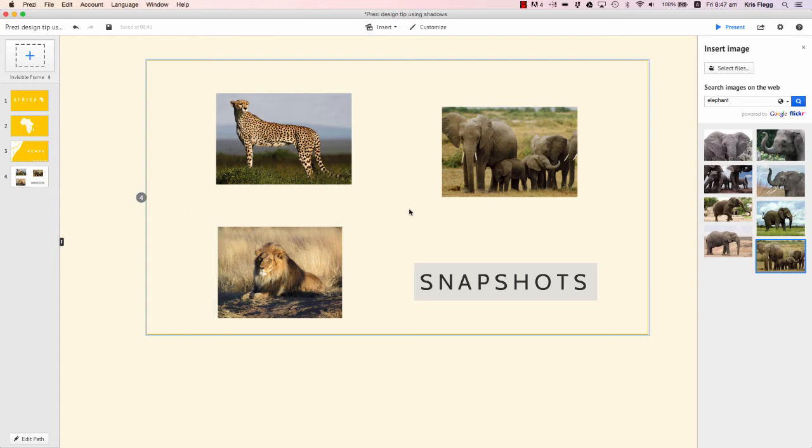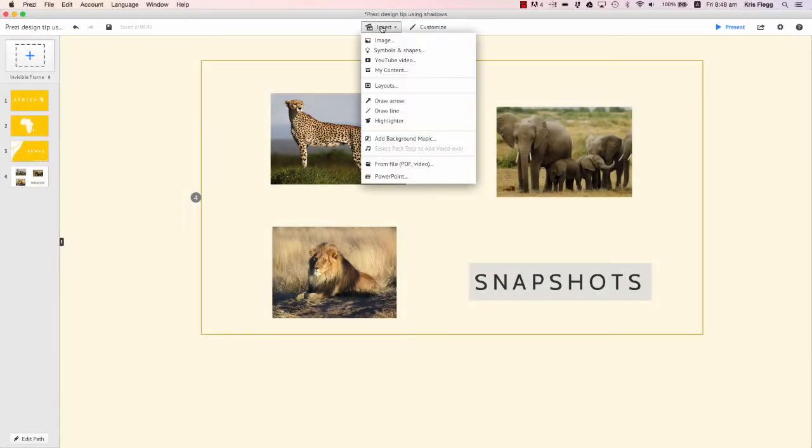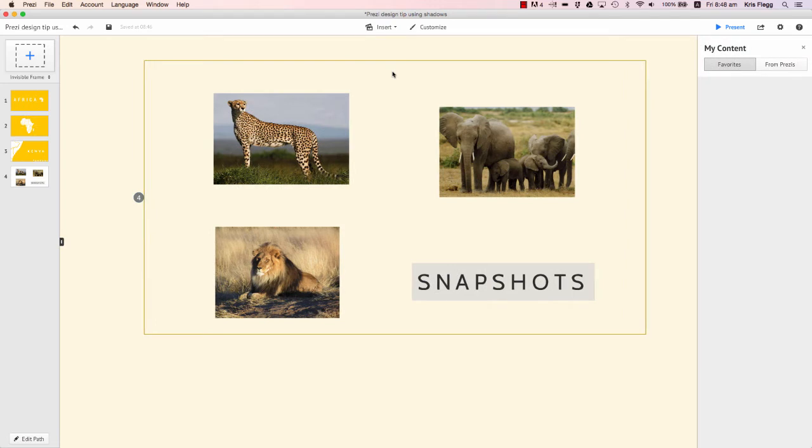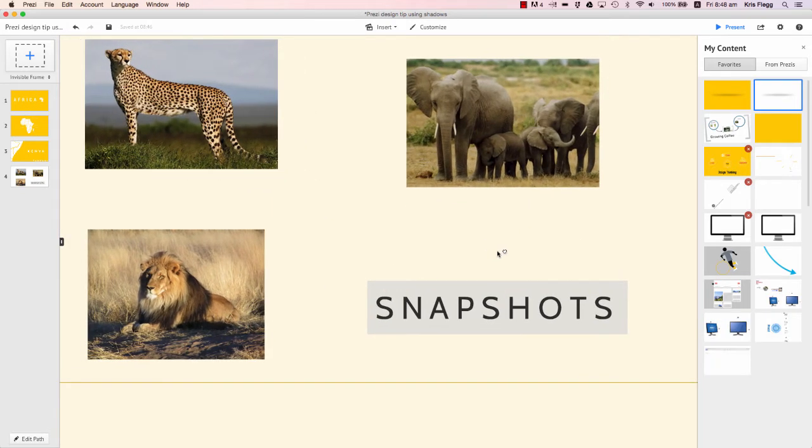The drop shadow is just an image file. I previously added that as a favorite to my Prezi account, so if I click on Insert, My Content, I don't have to chase the file down. It's going to appear here on the right hand side. I can drop this in and it's going to load up into my Prezi.